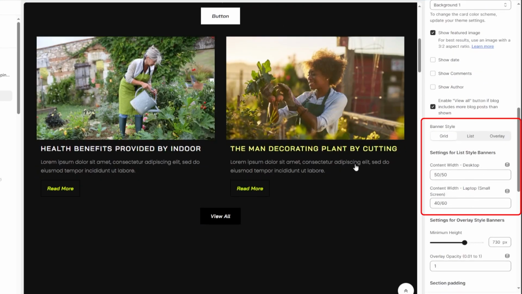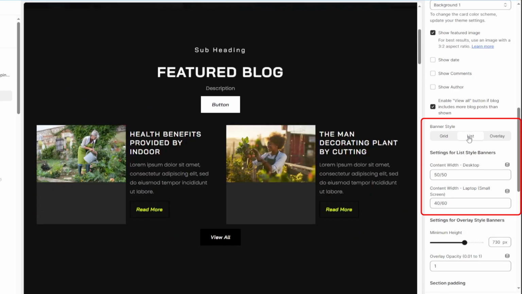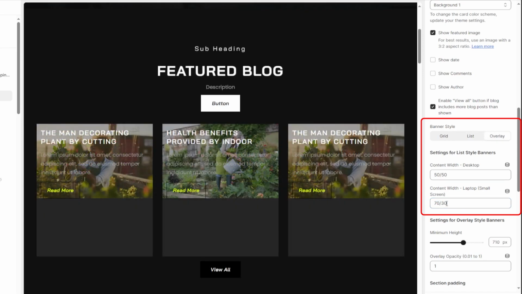Content width settings are used to assign width for list-style banners. You must assign values, but they should total less than 100%. For example, if I choose 70% here, then I need to allocate the remaining 30% for another one or vice versa, depending upon your theme needs. This setting applies to desktop and laptop.